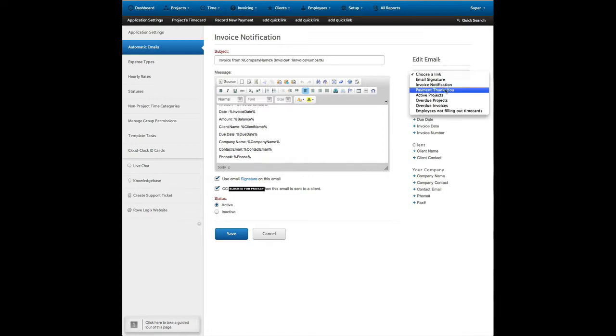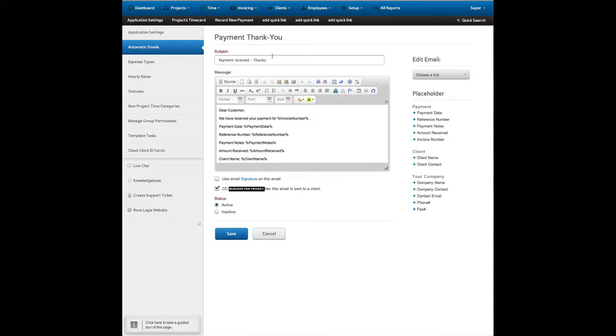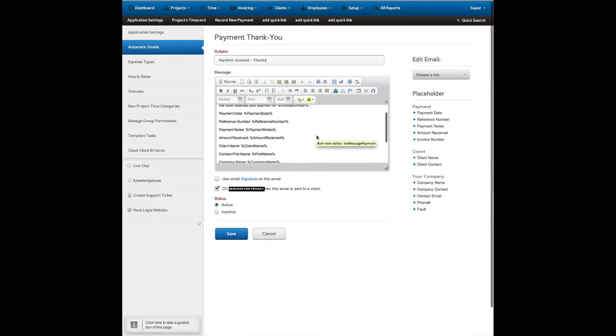Moving on to the payment thank you. The payment thank you shows that a payment has been received and details that payment for the client. Again, you can choose to use the email signature and choose to be carbon copied on any automatic email that is sent out. Also notice the status. Again, if inactive, a payment thank you will not be sent.